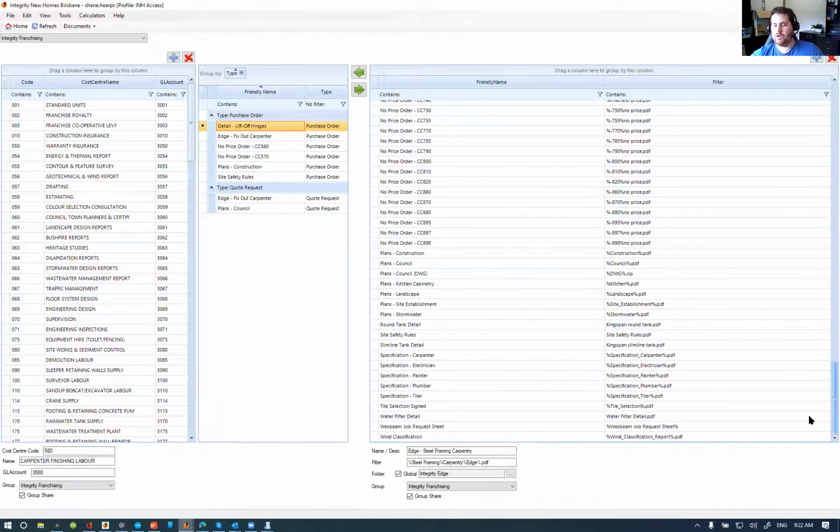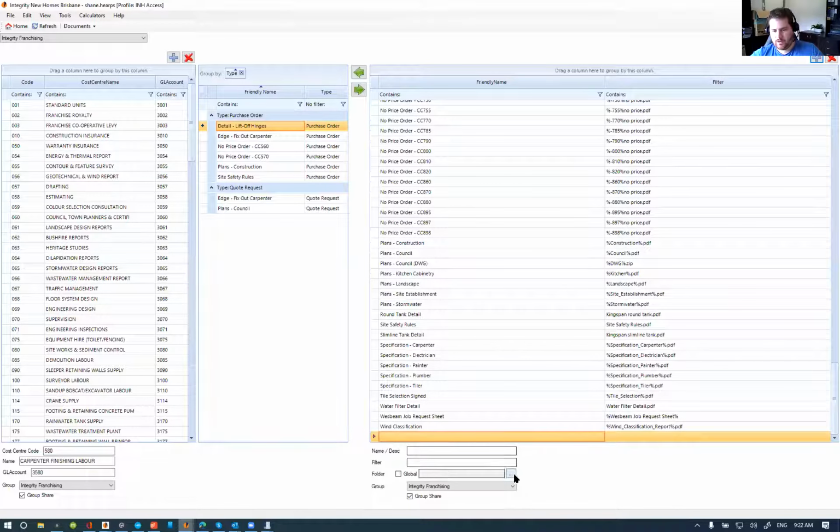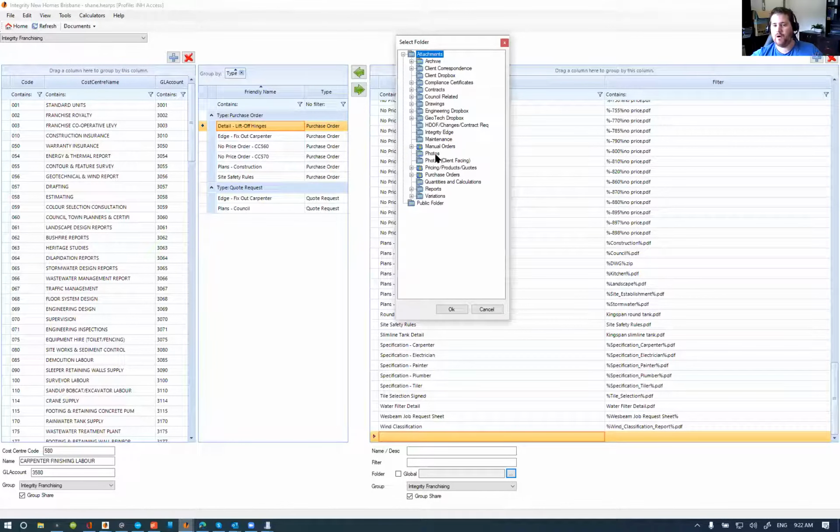So initially, if you press plus and create a new one, and I click here on these three dots, it prompts me to choose a folder that exists as the standing folder structure for attachments in a job. It's asking, is it going to be attached in maintenance? Is the file going to be found in the engineering Dropbox? Is it going to be found in the geotech Dropbox? Where am I looking for this rule that you're creating?